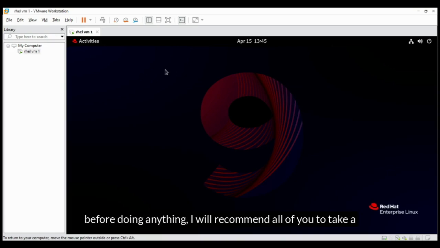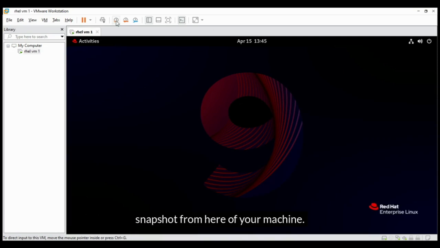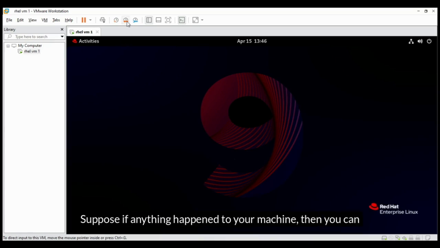Before doing anything, I recommend all of you to take a snapshot of your machine. You just need to click on it, give it a name, and take a snapshot. Like, you can name it fresh machine. Suppose anything happens to your machine, then you can recover the fresh machine from that snapshot. Here it says revert this virtual machine to fresh machine, because I have saved it with the name fresh machine.